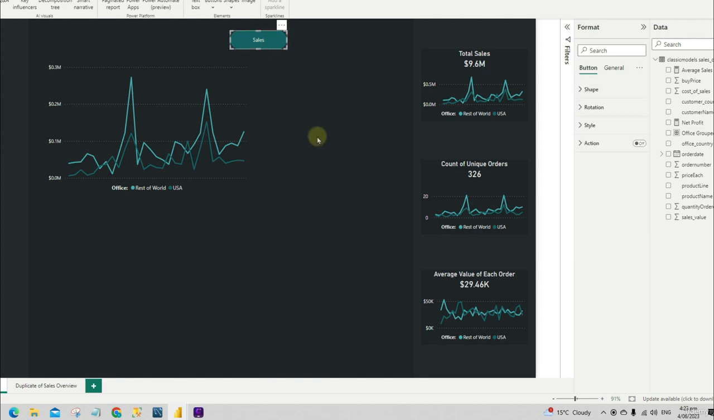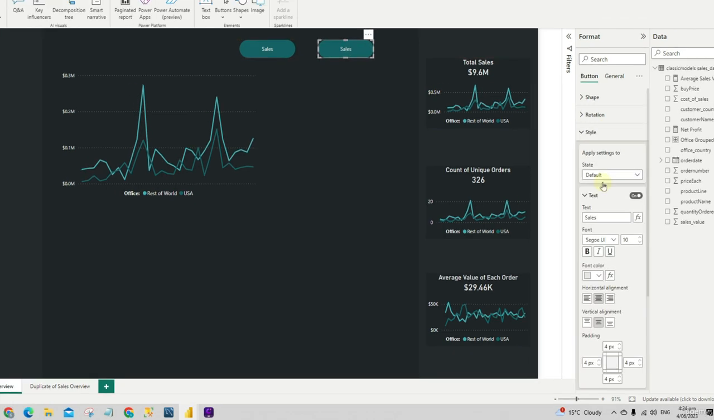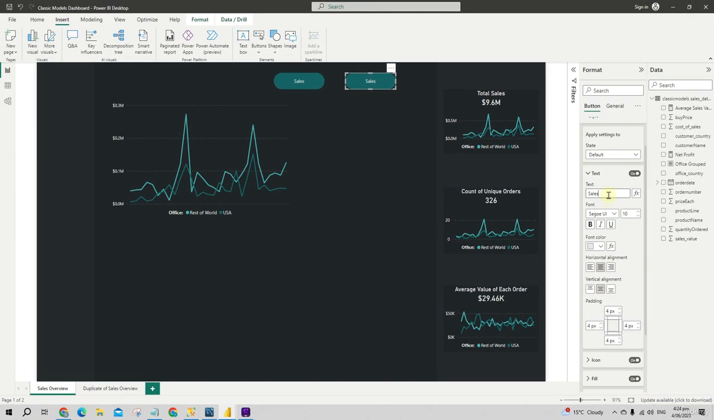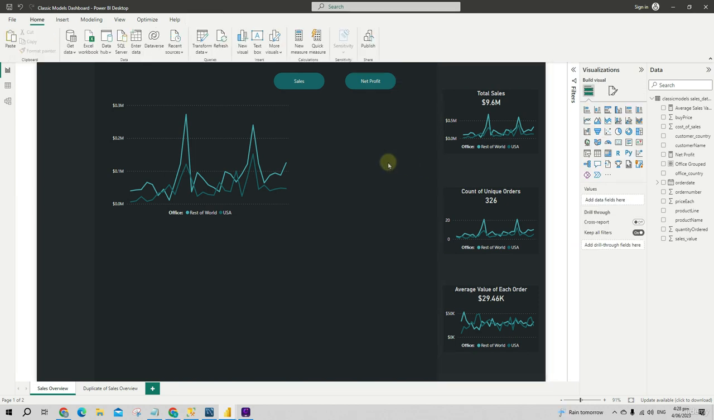Okay, and then let's just make a copy of this, Control and C, Control and V, and just bring another one beside it. And in the text of the second one, we can just change it to show net profit. Okay, so what we're going to need to do is enter new data to set each of these metrics up, and we're going to want to give them a number ID. So for example, 1 will be sales and 2 will be net profit.